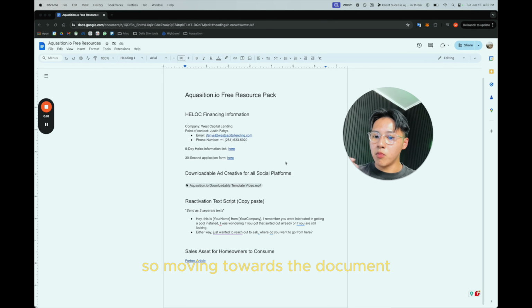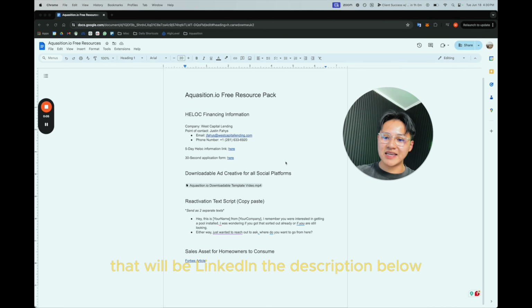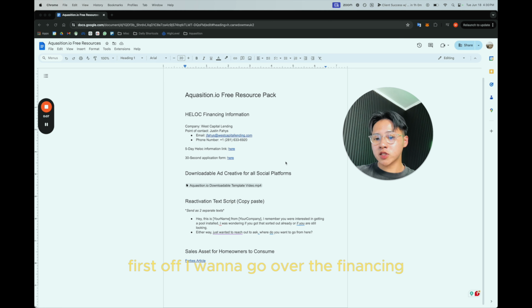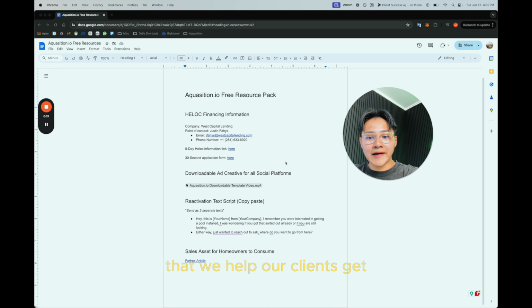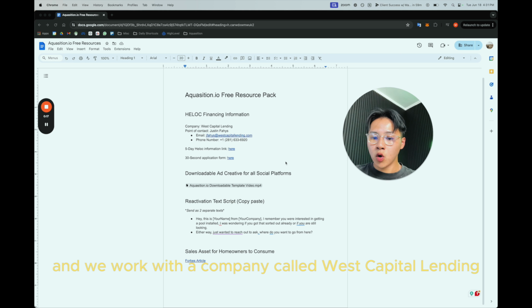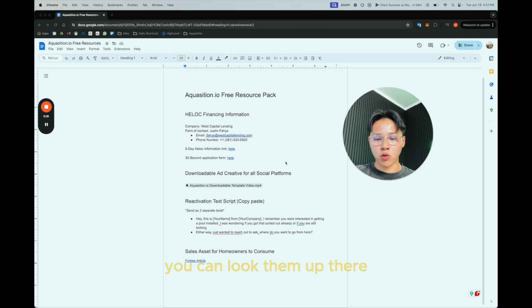All right, so moving towards the document that is the resource pack that will be linked in the description below. First off, I want to go over the financing. The financing that we help our clients get their homeowners is HELOCs. And we work with a company called West Capital Lending. You can look them up. They're one of the largest mortgage brokers in the United States.